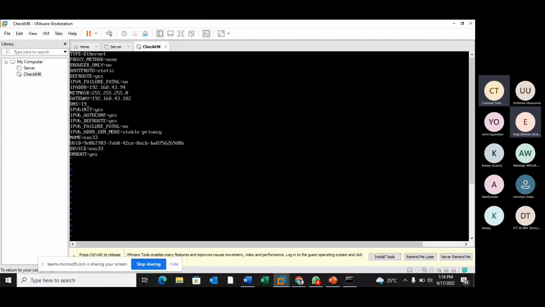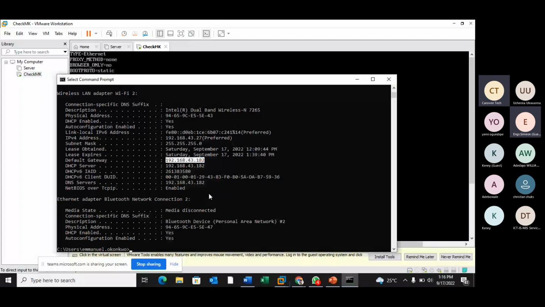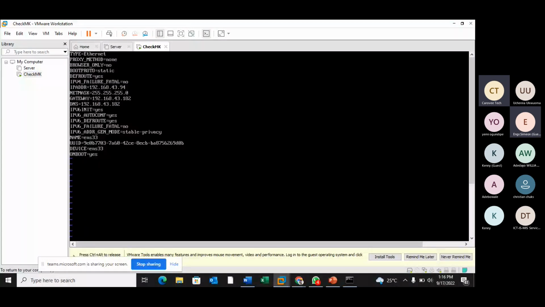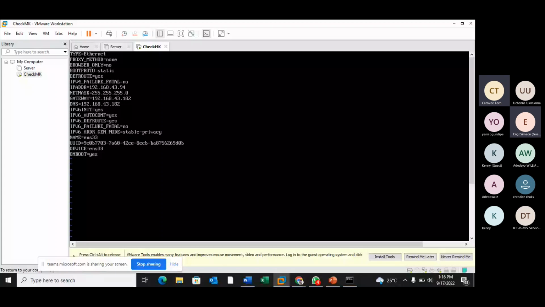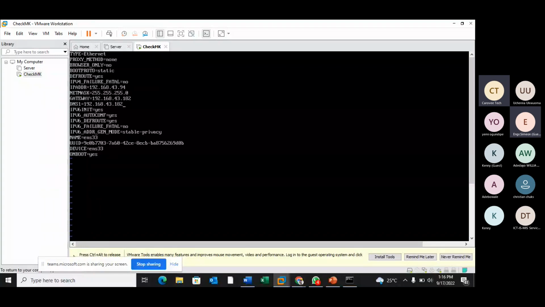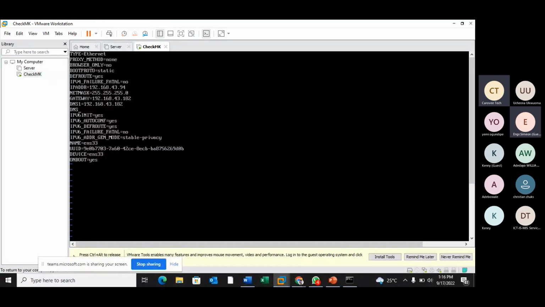192.168.43. Let me see my DNS. My DNS is 3.182. Because this is the MTN DNS, if I want to go further I can choose to have Google DNS. I will now add DNS 1 because I want more than one DNS to resolve for me. DNS 2 is 8.8.8.8. That's all.